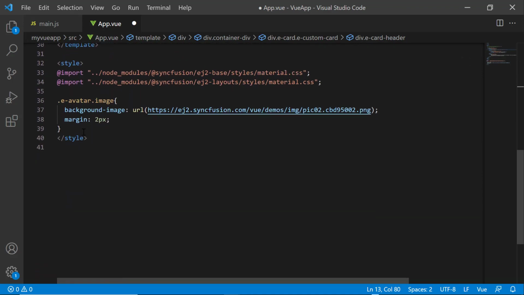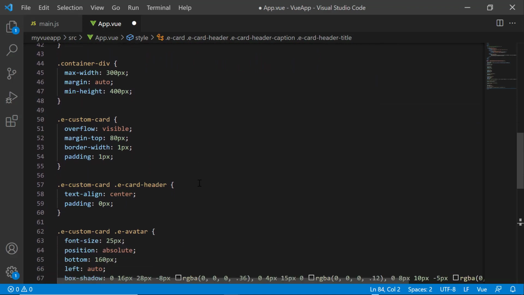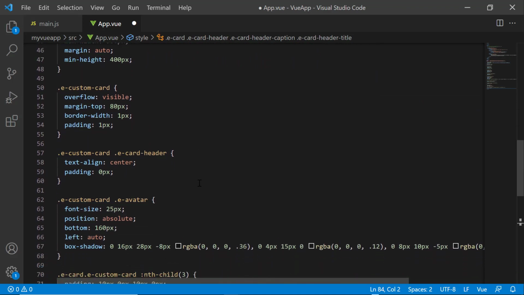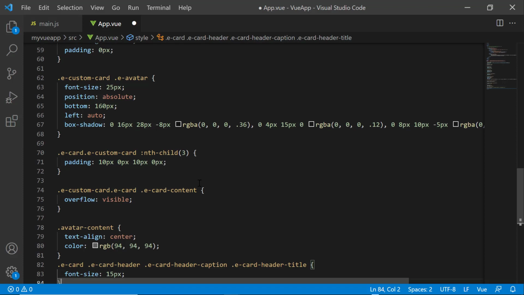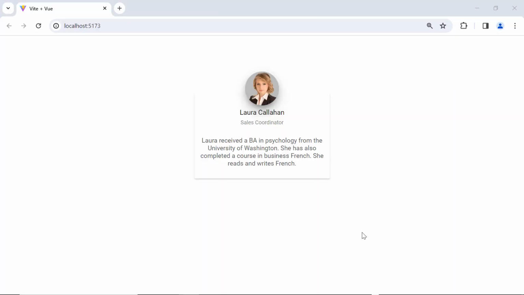To enhance the card's appearance, I define the required CSS styles by setting CSS attributes like padding, margin, left, box-shadow, and so on for the appropriate CSS classes inside the style tag. Check now, the card is rendered with the specified content, and it has the avatar component for displaying the profile picture.